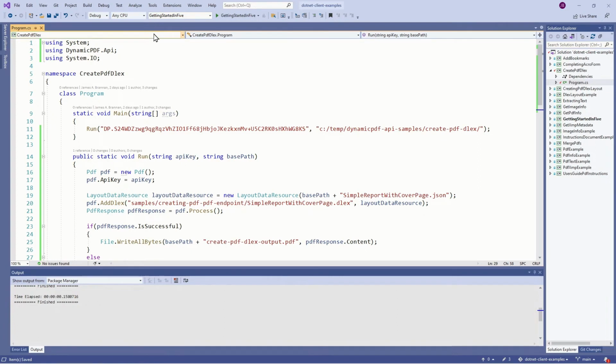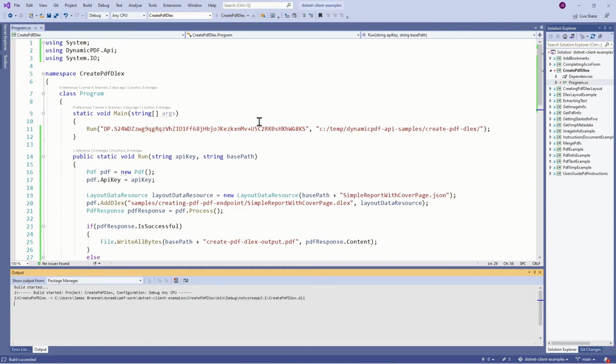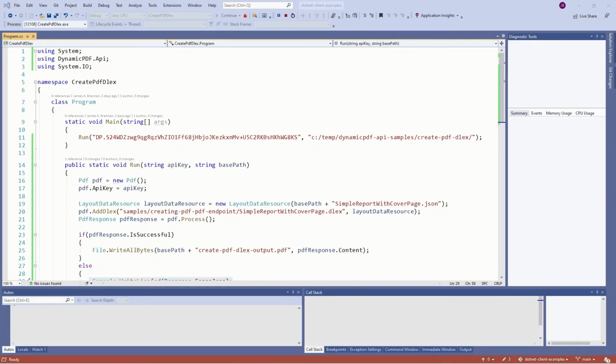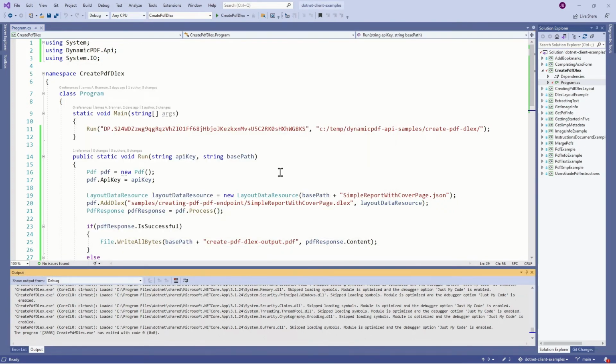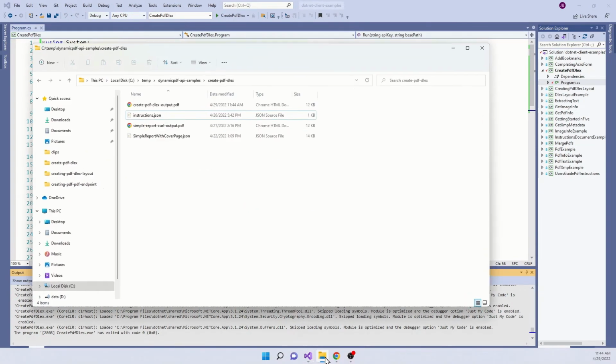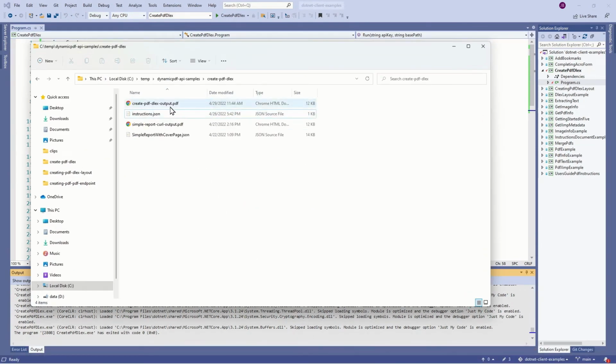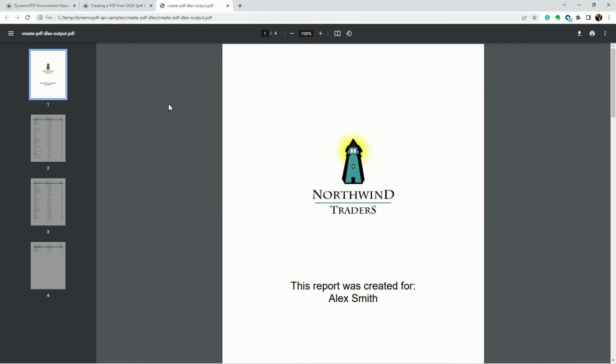Okay, let's run it. Let's run the application. Be sure to select the right one, create PDF DLEX. Run. Wait for it to process. After it's processed, let's open the folder and look for the document. And now let's go look at the resultant PDF document that was created. And there it is, create PDF DLEX output.pdf. Double click, and there's the generated report.